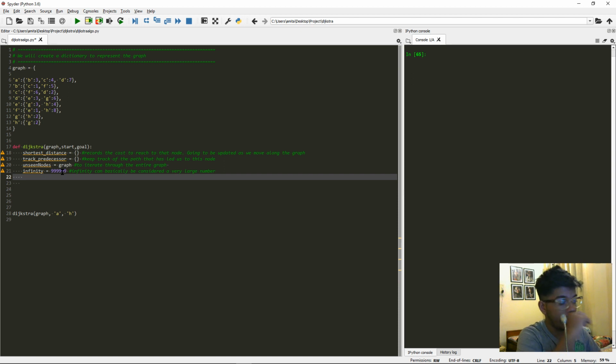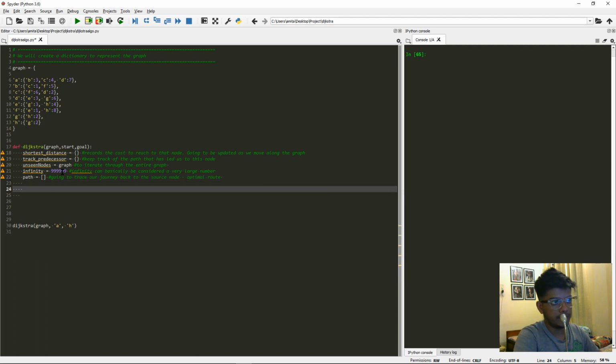Okay, cool. Then we want to create an empty list, which is going to help us, after we have reached the goal node, to trace back our journey and see the path that has led us to this particular node, so that we can find the optimal route. This is going to trace our journey back to the source node, which is the optimal route. Okay, so far so good.